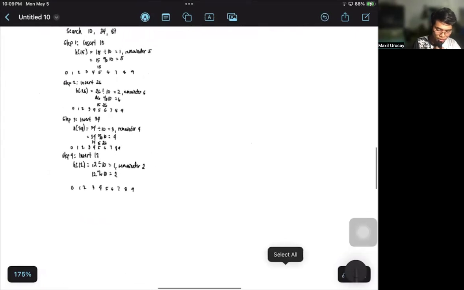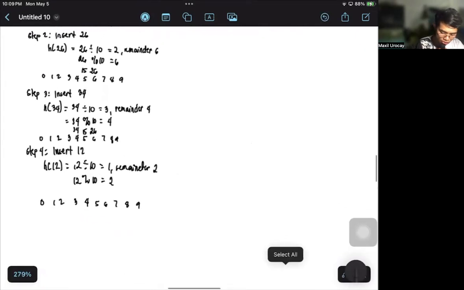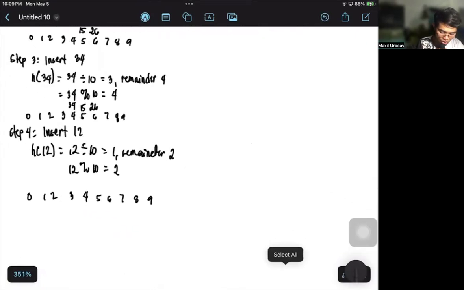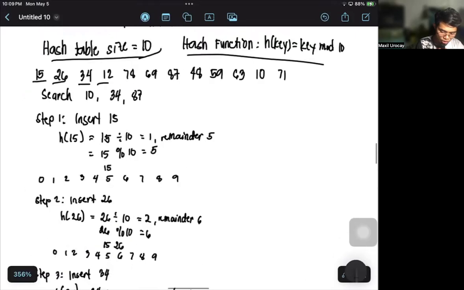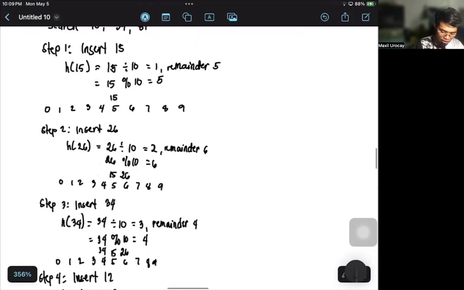So, updating in here: you have earlier 34 in index 4, 15 in index 5, and 26 in index 6, and you will insert 12 in index 2. That is what it looks like in your implementation. So we're done with 12. We'll insert 78 right now.